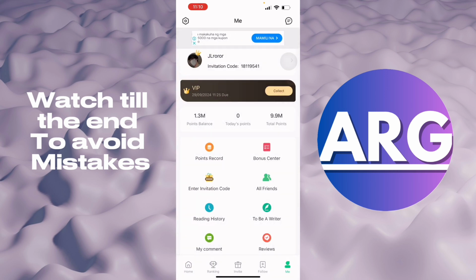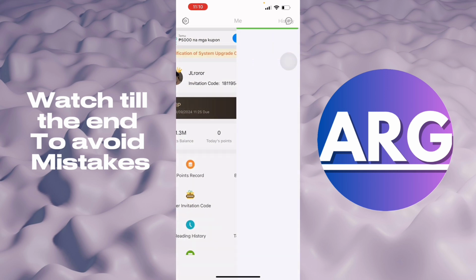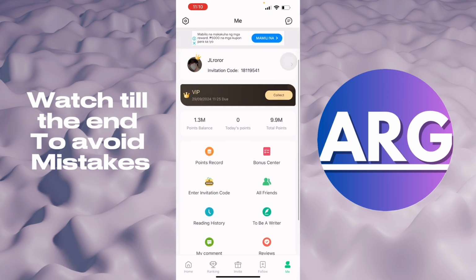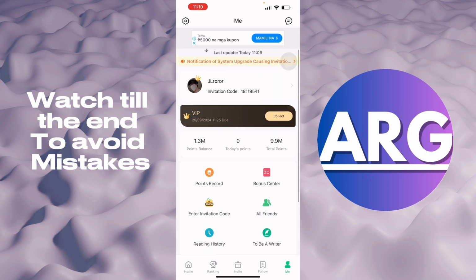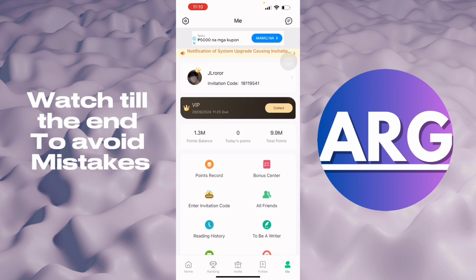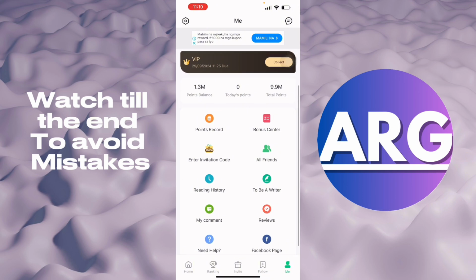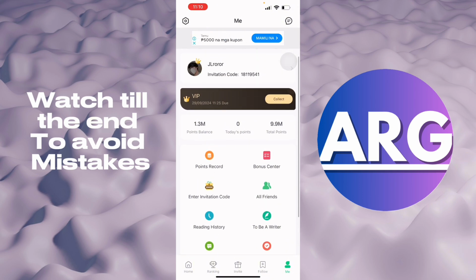So to redeem this is pretty simple. You can either collect it through the VIP benefits right here, or you can actually only redeem this truly your 9.9 million points, as you can see right here, by going to an Android phone and redeeming it there. So you just log in your account there, and then you will be having your redeem button right here in the points record button. So that is how you redeem your points here in Novelah using your iPhone.